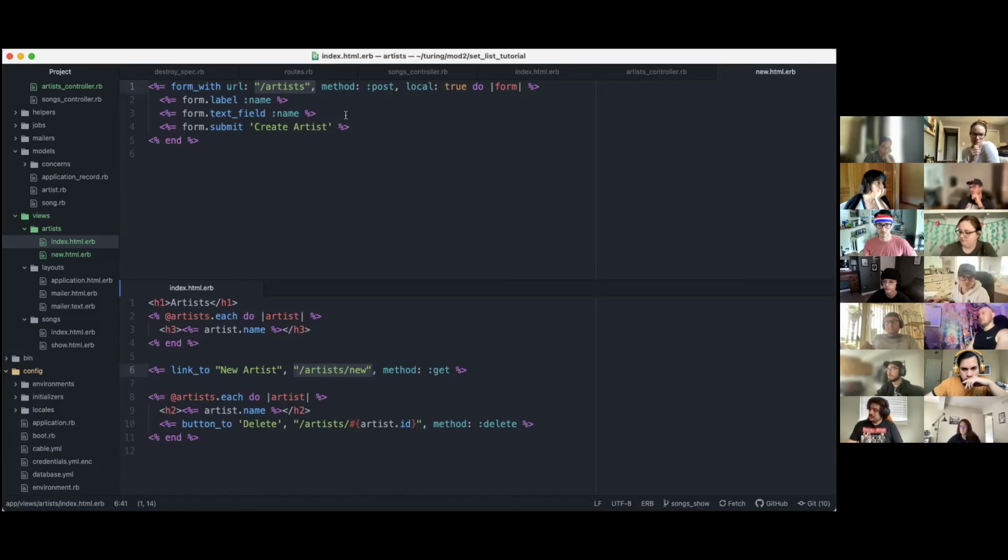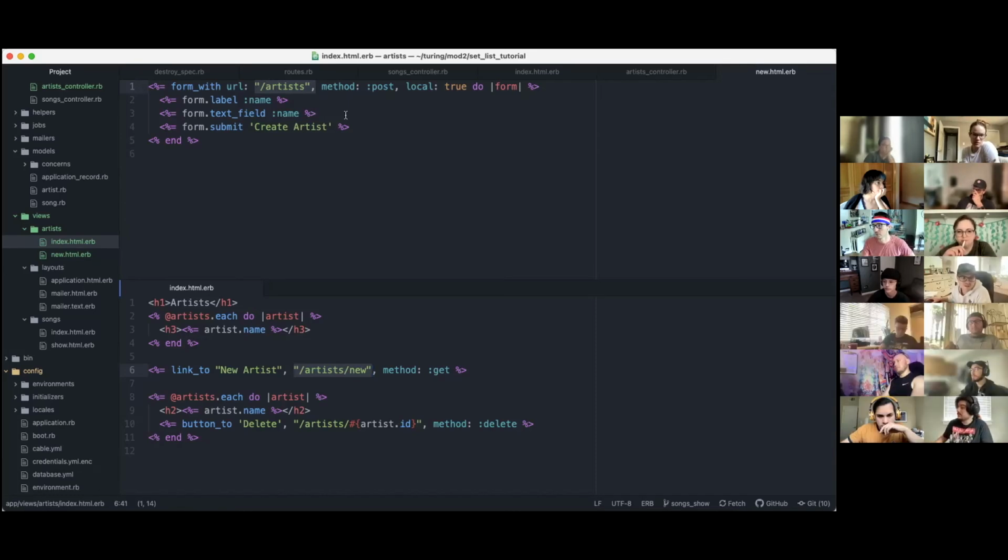But with the form, when you're creating an artist, it's posting over to the artist's index. Whereas when you want to create that new artist, you need a link to it, so you're actually going to a new page to then access the form itself.